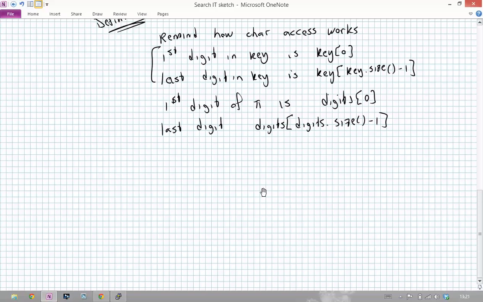Sure. You should have a for loop. And that for loop, at the very least, you're going to have to compare the first character of the key to every digit in pi, right? Does everybody see that? No matter what else happens, I've got to compare the first digit of the key to every digit in pi. That suggests a for loop that should do what?